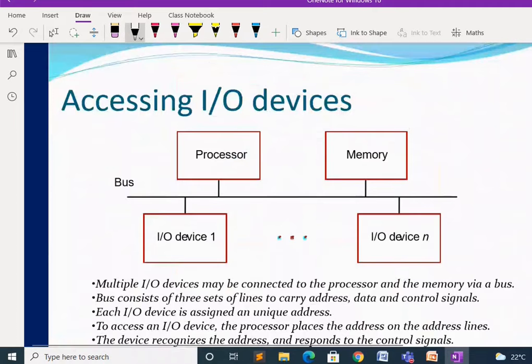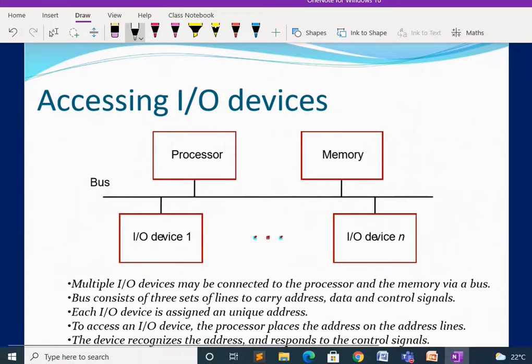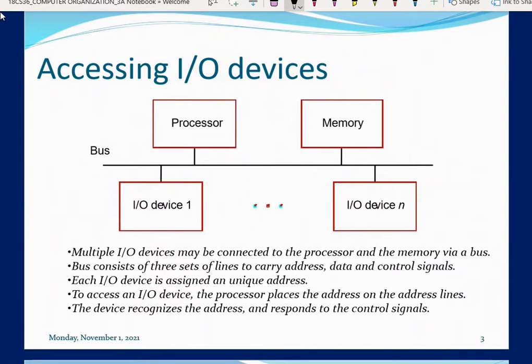Always remember, when I say bus and IO devices are connected, you can just remember this diagram. Most of the time I will be taking this diagram as an example, where there is a single bus connected with all the IO devices. That is how the devices are connected, and they exchange information. So multiple IO devices may be connected to the processor and the memory via the bus.